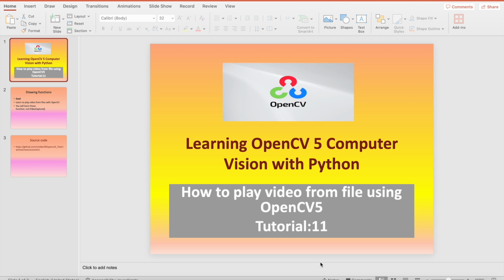This is tutorial 11 and today's topic will be how to play video from your local files using OpenCV5. In the last tutorial we saw how to capture video from your webcam and how to play it using OpenCV5. In this tutorial I'm going to do the same thing, but here our source will be a local file, not a live webcam. So let's try to actually do that.